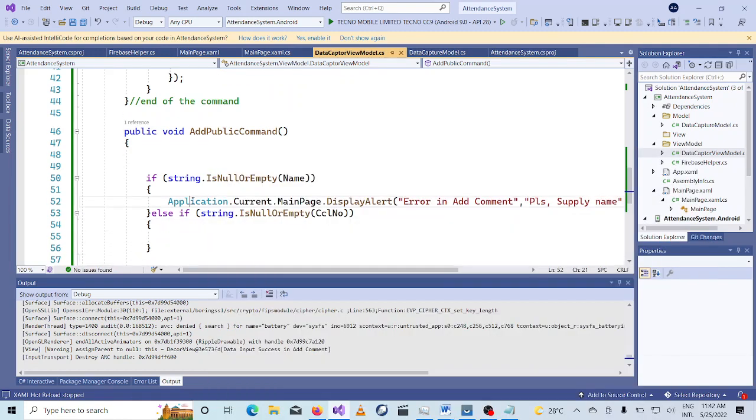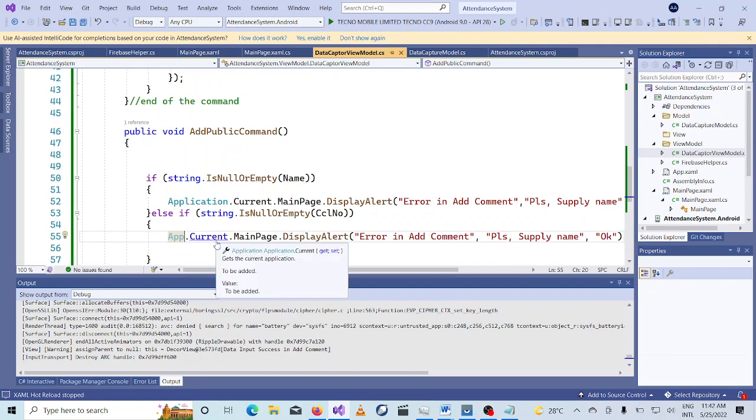Getter variable. Then I don't know whether App works here. In version 2012, so in 2019, it's saying App, and you see it's giving you something, right? Okay, it's working. Yes, it's working. So it's okay. App.Current.MainPage.DisplayAlert, the same thing, but you supply what? CCL number.